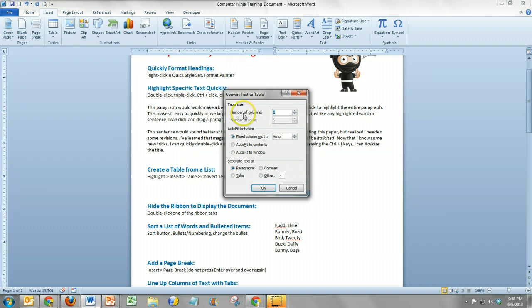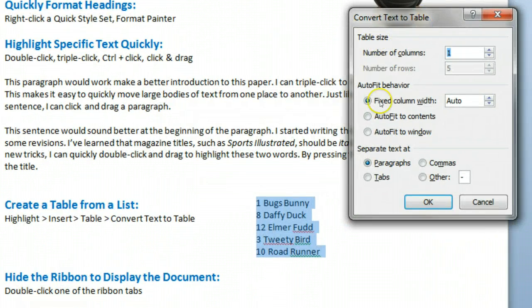It's going to ask me number of columns. Well, I want the numbers to be in one column, first name to be in another column, last name to be in a third column. So that's going to be 3 columns.